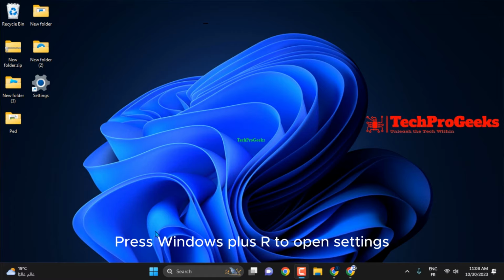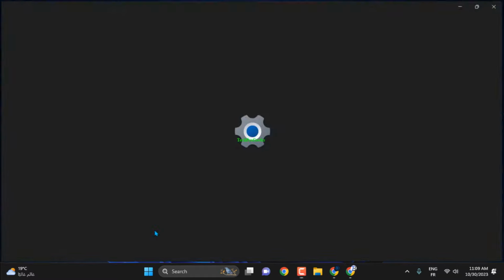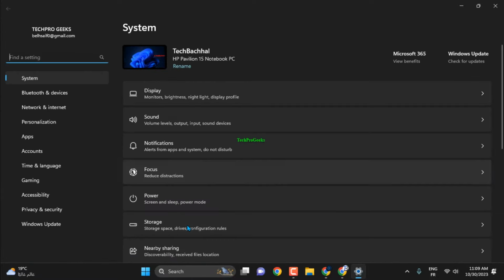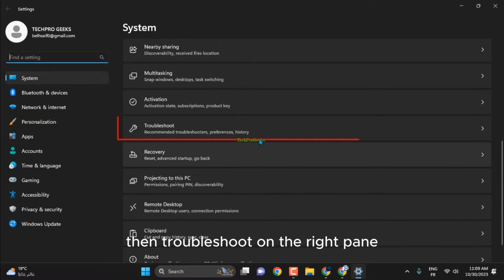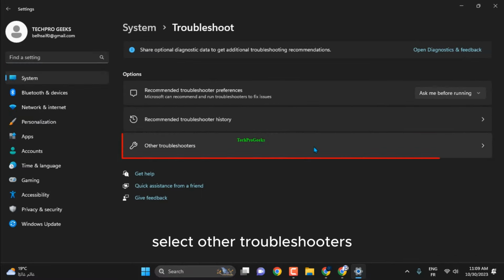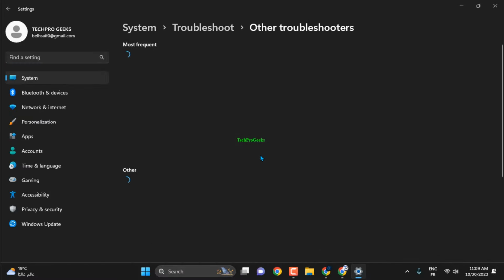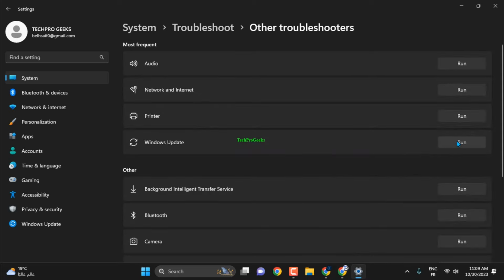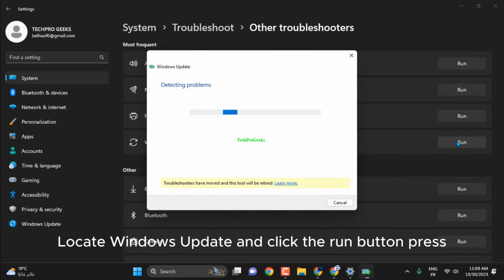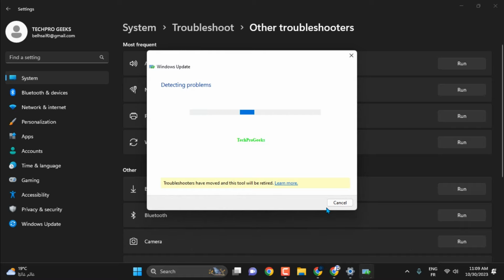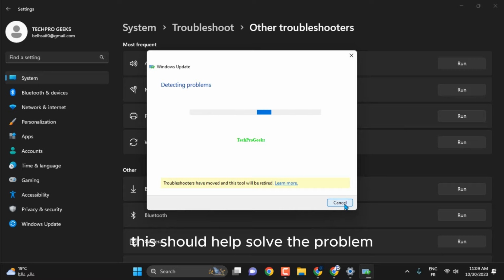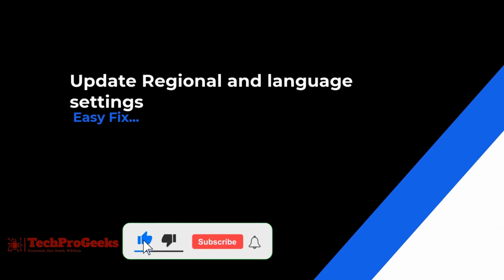Press Windows plus R to open Settings. Click on System on the left pane, then Troubleshoot on the right pane. Select Other Troubleshooters. Scroll down, locate Windows Update, and click the Run button. This should help solve the problem. If this didn't do the trick, let's proceed to the next solution.